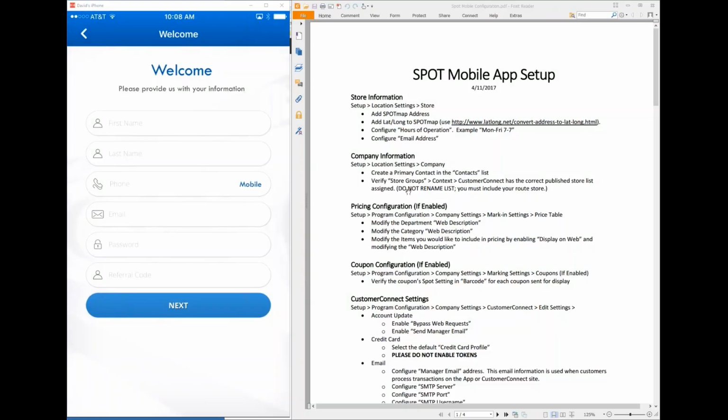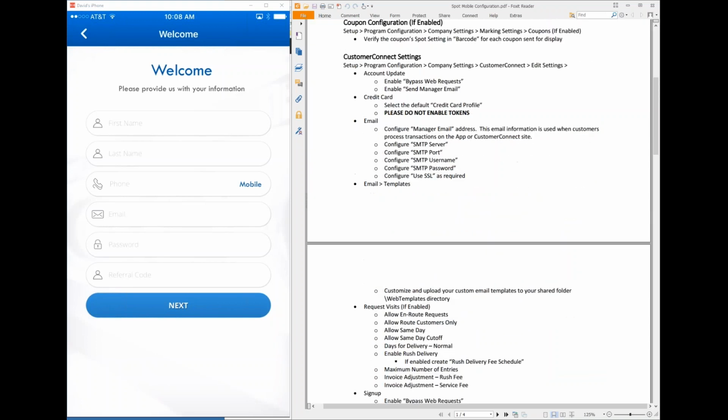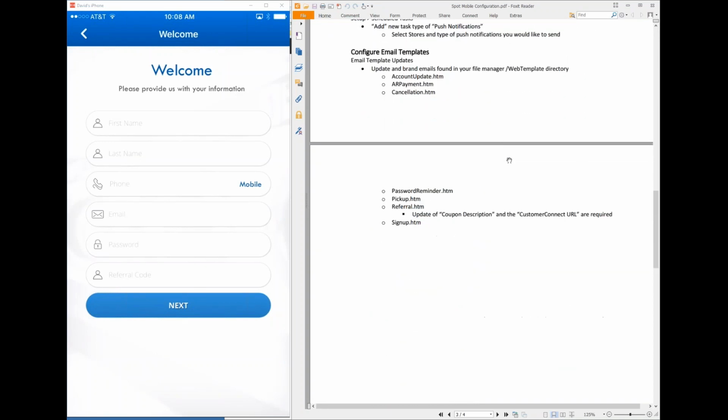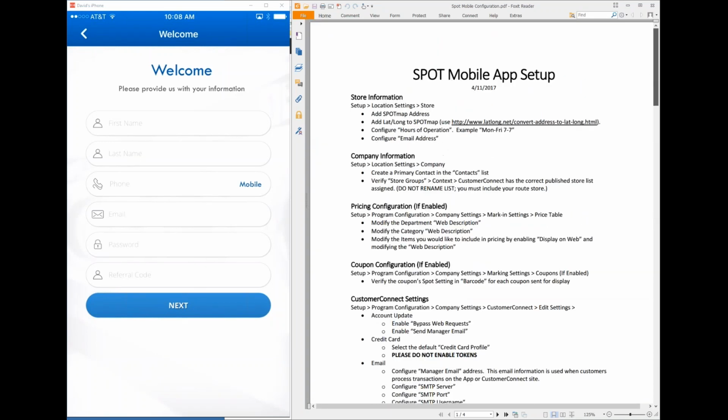Okay, so the Spot mobile app, first and foremost, welcome to the Spot mobile app training. The purpose of this training is to go through the required configuration that you will need to take care of inside of Spot in order for the mobile app to function properly. Hopefully I'm not jumping around too much, and again, this is the first of such lectures.